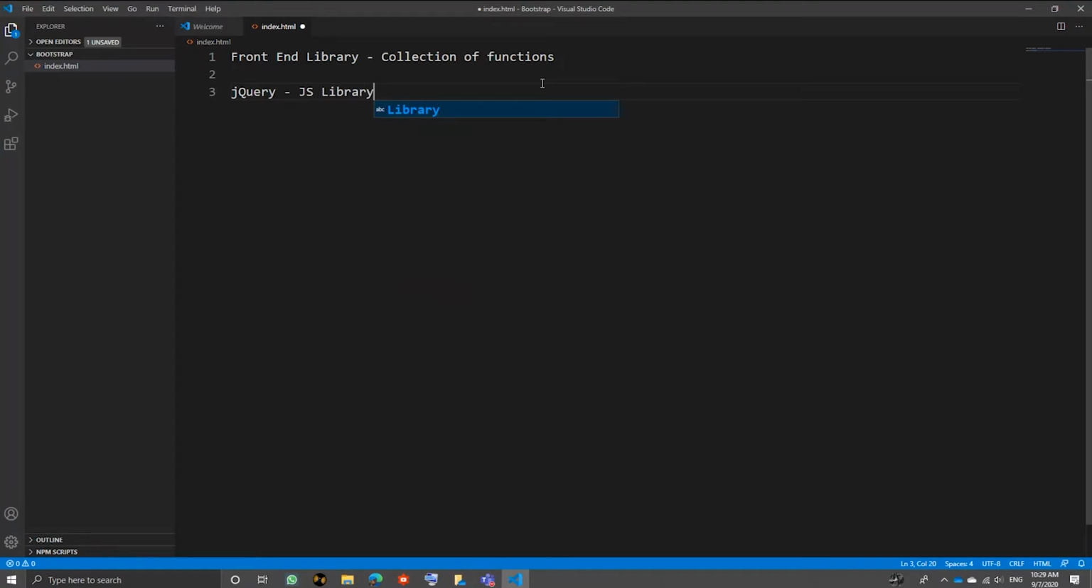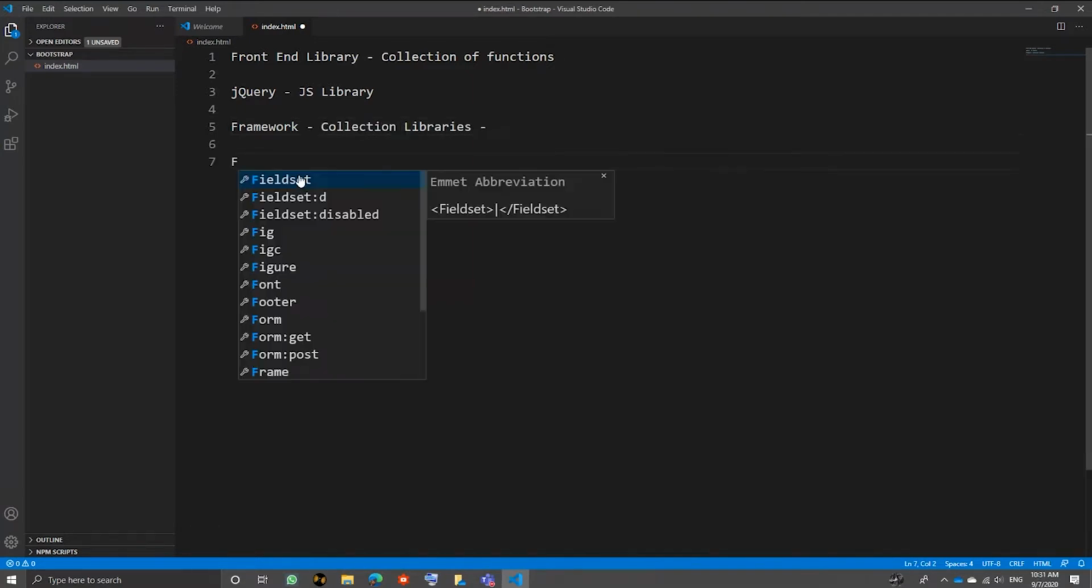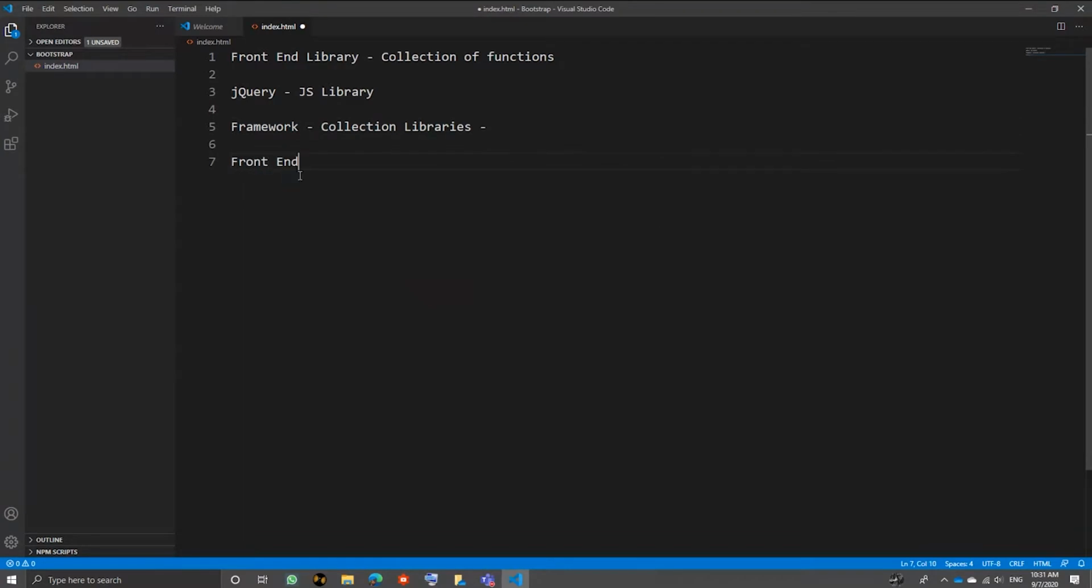So if you want to use jQuery in your project, you simply include a file containing all the pre-written JS code. On the other hand, a framework is a collection of libraries written in one or more programming languages organized together to achieve one common goal. So when we say Bootstrap is a front-end framework, it is because it includes pre-written HTML code, CSS styles, and JS jQuery plugins. And our goal here is to build responsive websites faster.